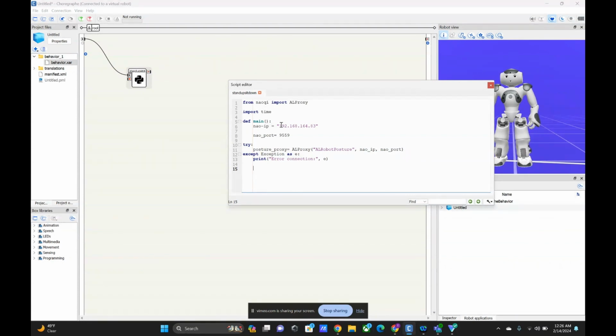But next, let's exit the main function if it fails. Let's add a return statement. Actually, that's what we'll do. All right, and then how many times do I want it to do it? Maybe I have it sit down and stand up 4 times.